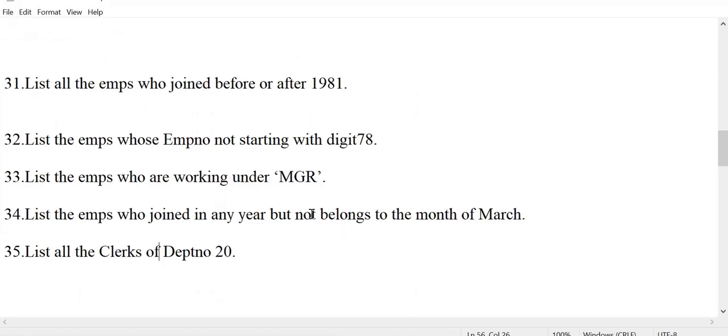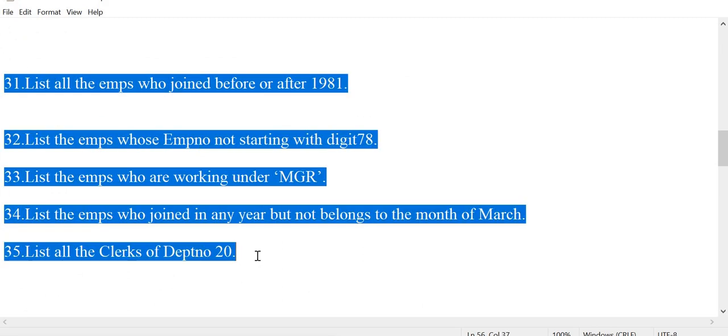Okay, so in this session we have solved these five queries.